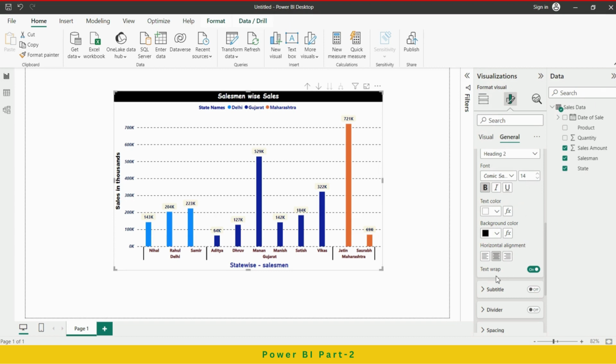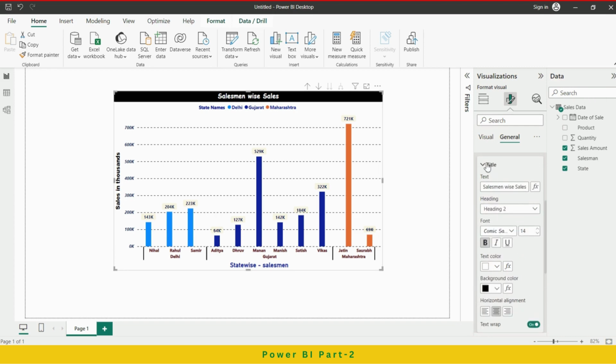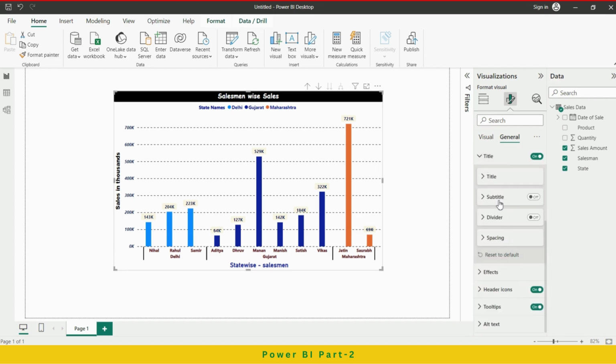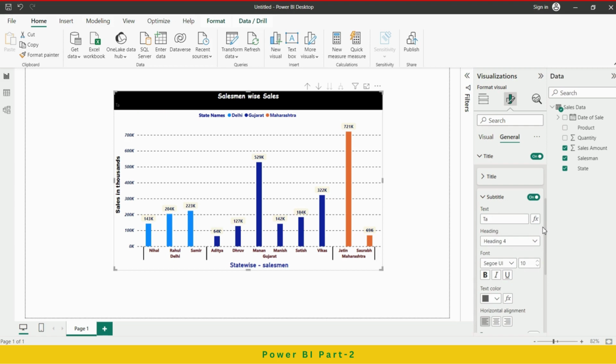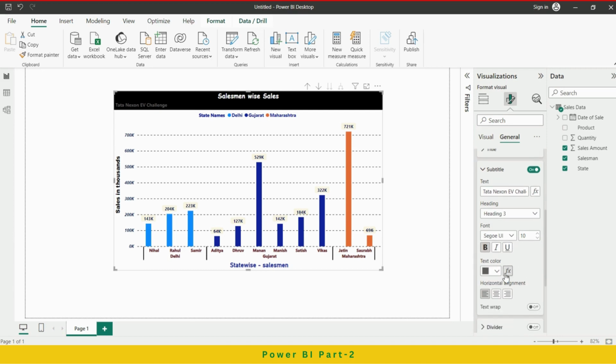Center alignment is okay. Then if you have a subtitle also for that one, you can do it here. If you want to add a subtitle, you can insert it here. So here you can change the subtitle. So salesman wise sales, let's say Tata Nexon EV challenge, whatever subtitle we want to keep, you can keep it like this. Let's say heading 3, and I will keep it bold, and keep the text color as white, and I will do the center alignment.